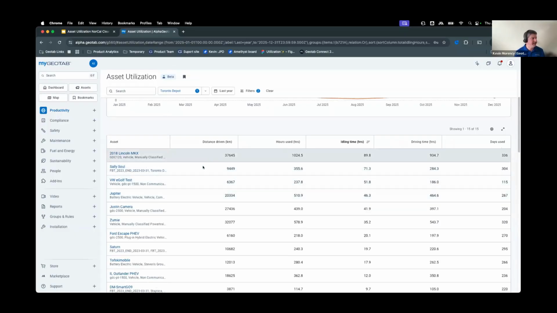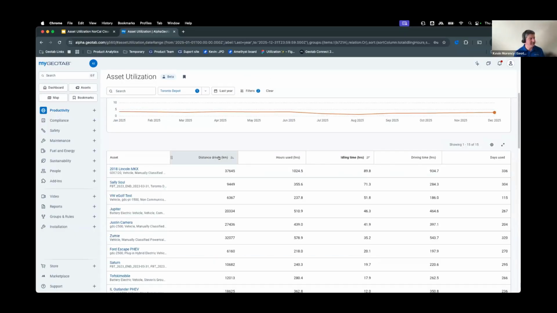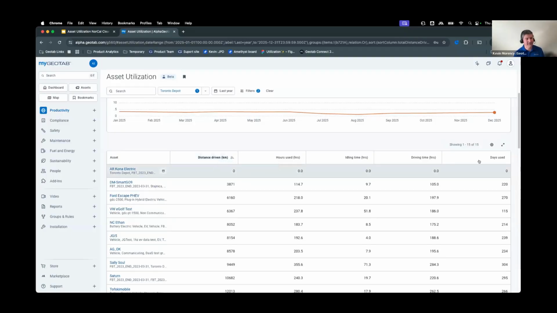Down below, you can see the asset by asset view of that, which is sortable. So if I want to see which asset was driven the least, there's this one, which wasn't used at all last year. And the reason's not too hard to tell. It's got this little icon there that says there's no longer an active Geotab rate plan. That's an archived device, so that archived device wasn't used at all last year. Most driven, this one was driven almost 40,000 kilometers last year, and was used on 336 days out of last year. So that's a pretty highly utilized asset.